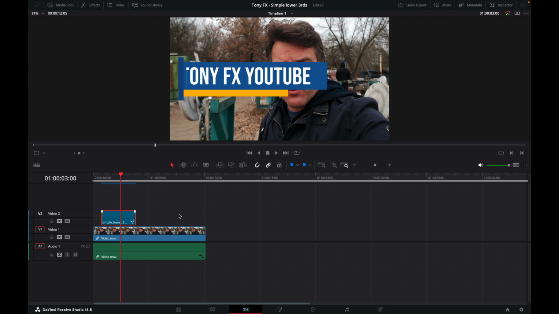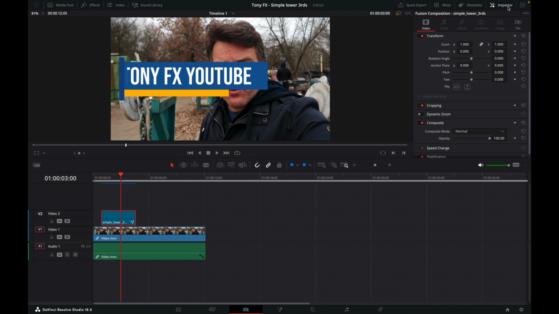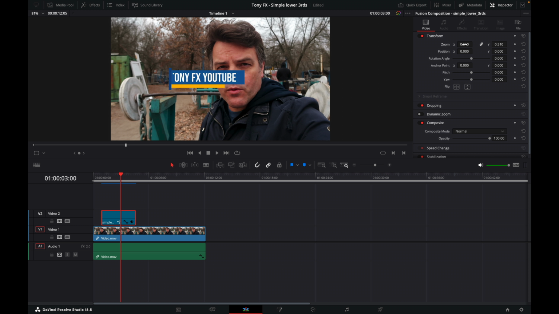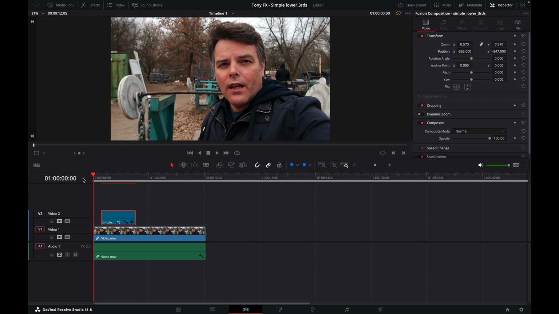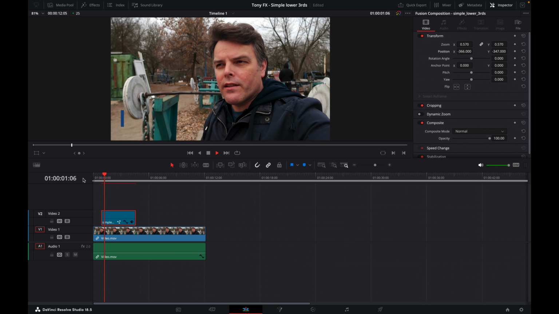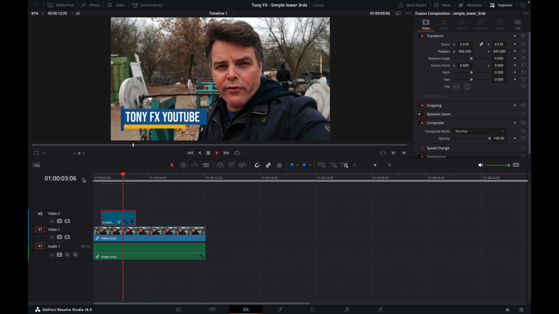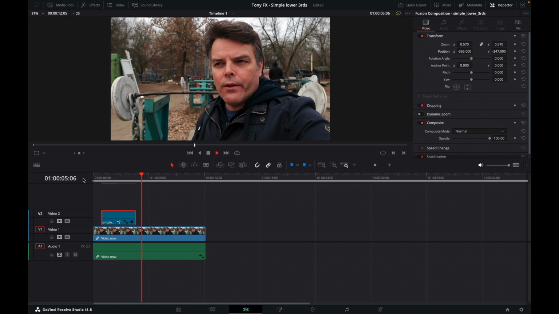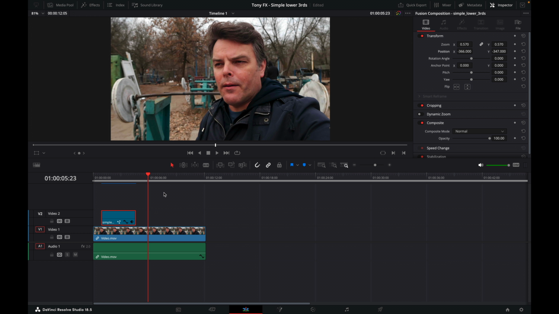So with our clip selected, go up to the inspector, and we will adjust our zoom here and our position, X and Y. So let's bring it down somewhere like this. Okay, maybe we can make it slightly bigger. And you can play around with this depending on what you want. So let's look at that. Okay, I think that looks okay. So what we want to do now is to reverse it.